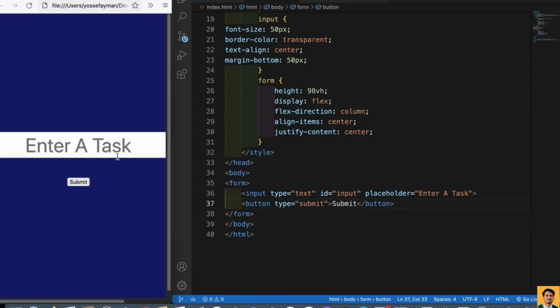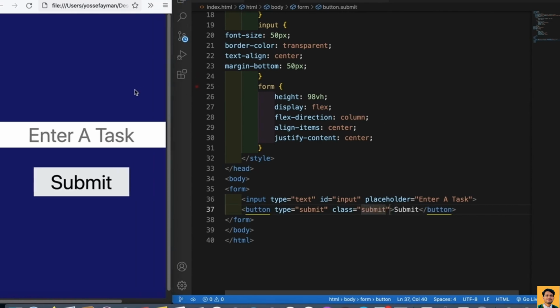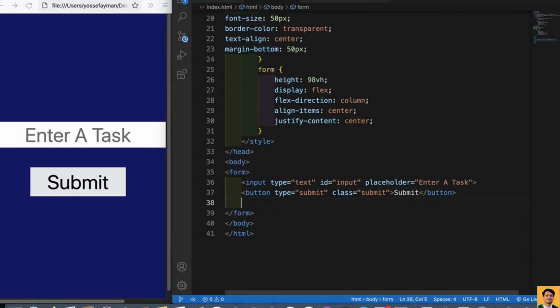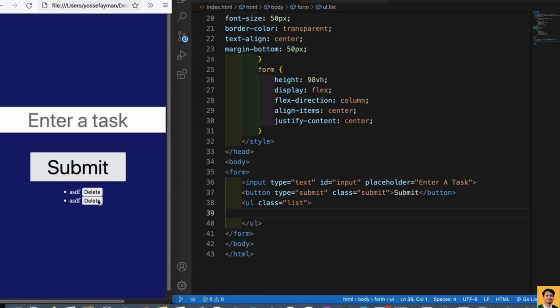Let's go and see what we have here. Okay, this is good. We can give it the class of submit also. Okay, good. So this is perfect. And then what we will do after this part is to add the list, the list that everything we will type will be inside. So this is the list, and let's give it the class of list. Okay, this is good. We will leave it empty for now. As you can see from here, when I type anything, it will be added here.